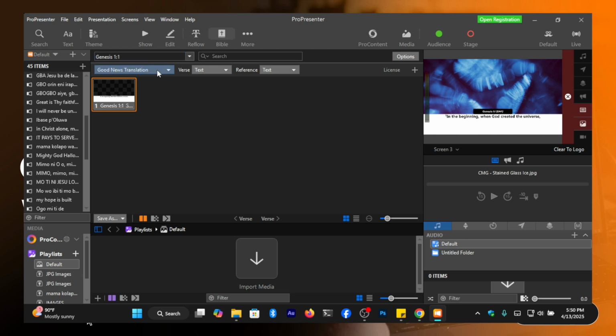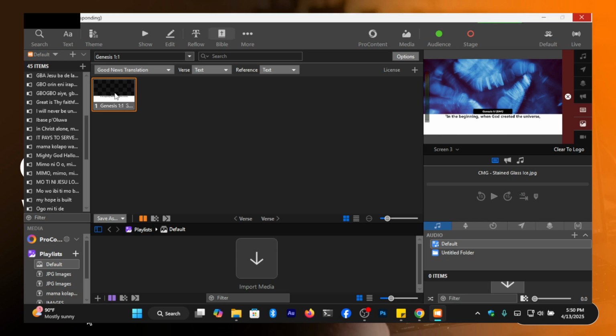So here I can change the version. If I want to use King James version, I can select King James version right here, and it's going to change this Bible verse into King James version. The software is not really responding because I'm running some other software right now. So let's just wait. Okay, that's just about that.